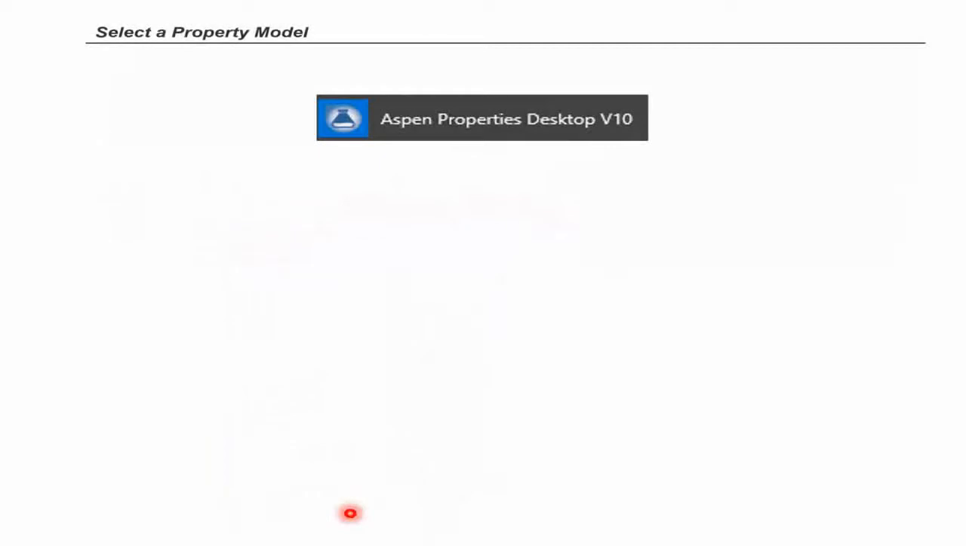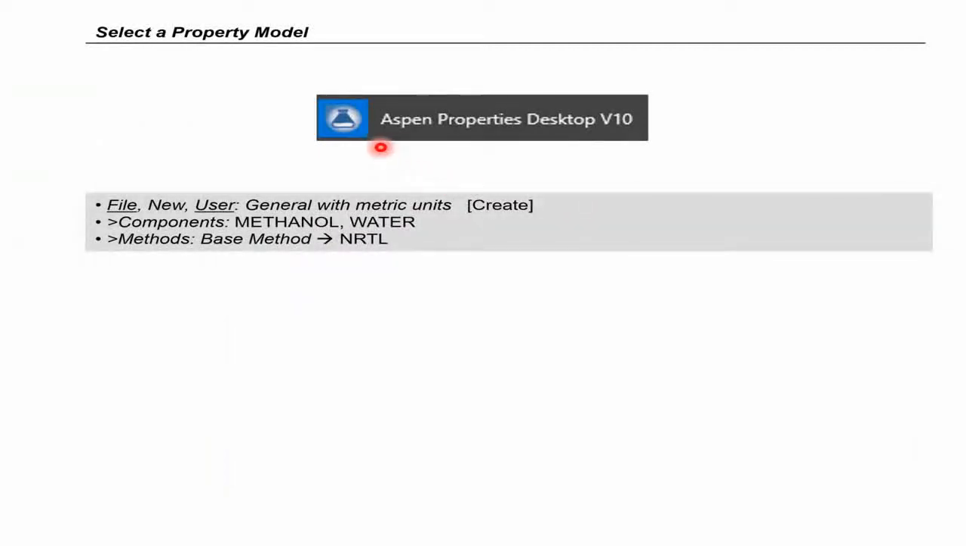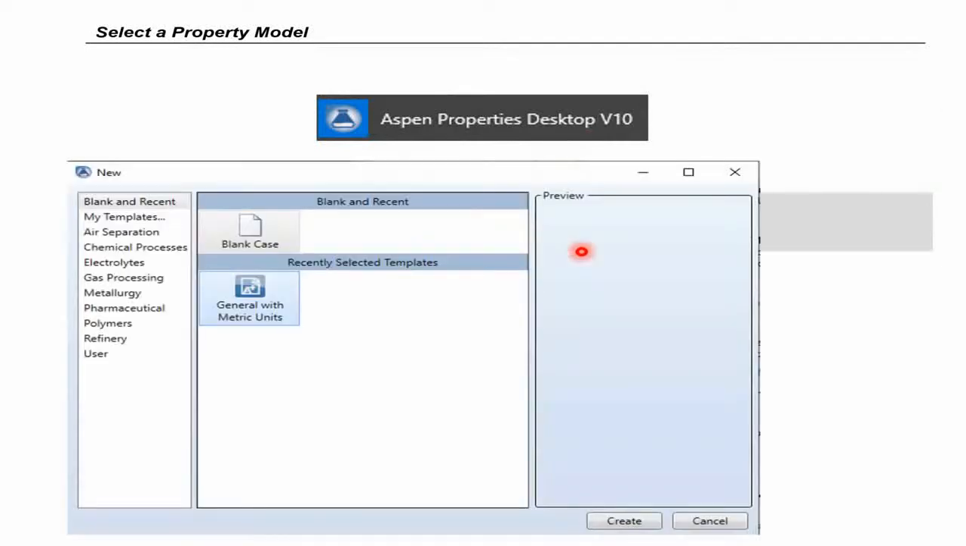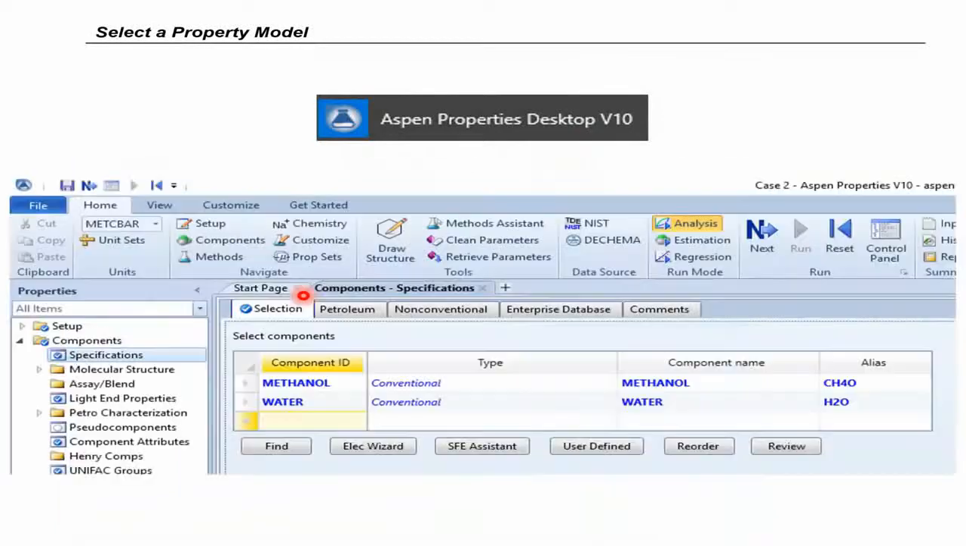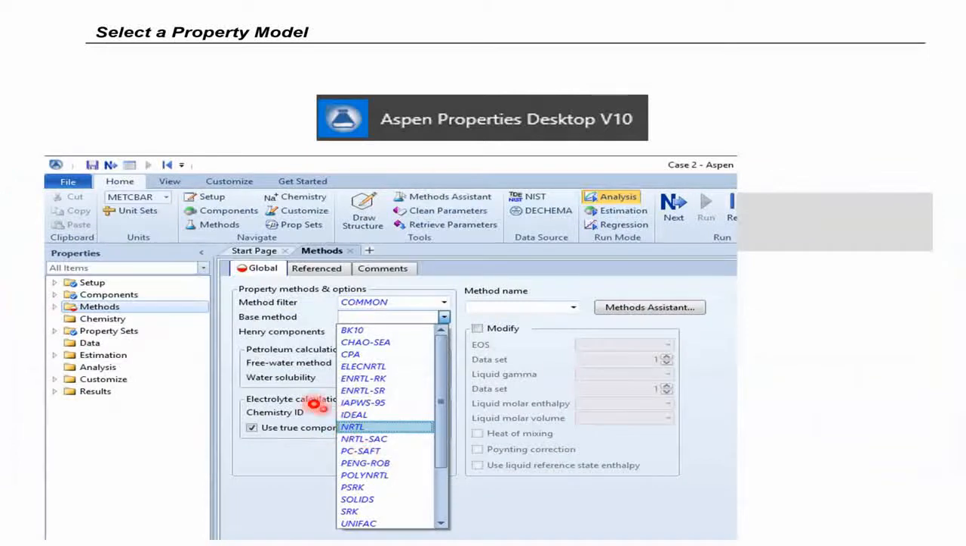To select the property model, first start the software, Aspen Properties, and next follow this list of actions. First one, select the template, in our case general with metric units. Next, specify the components, for example methanol and water. And finally, go to the methods folder and select the base method. In this case, we have chosen the activity coefficient model NRTL.